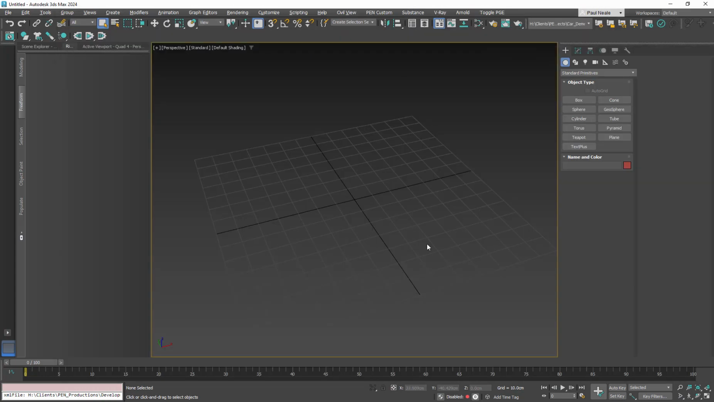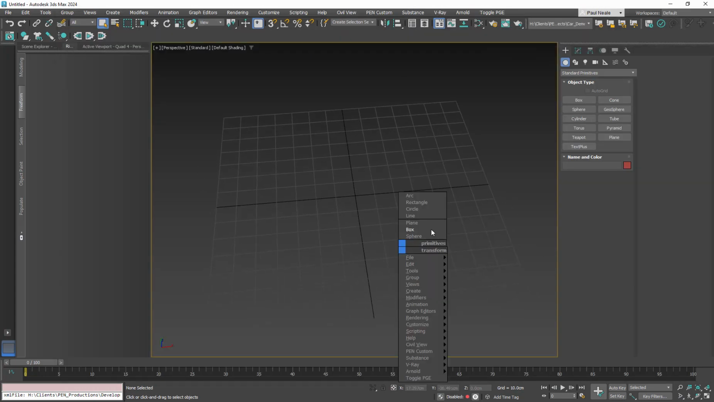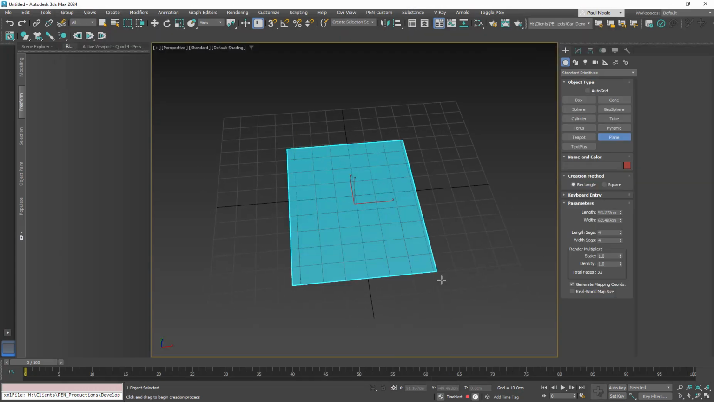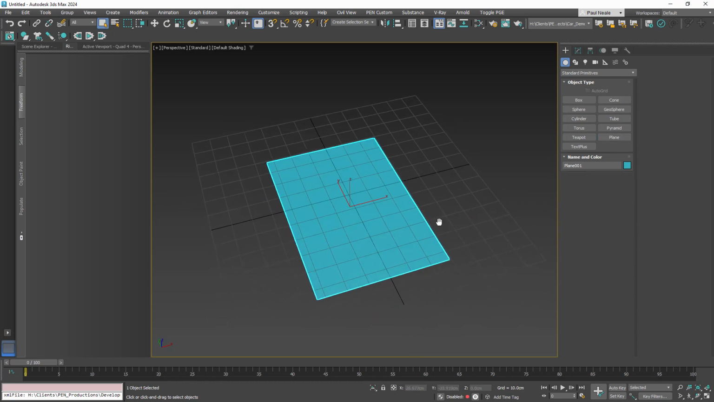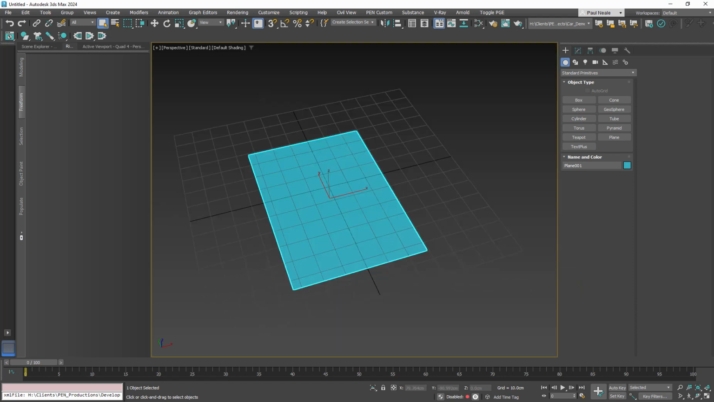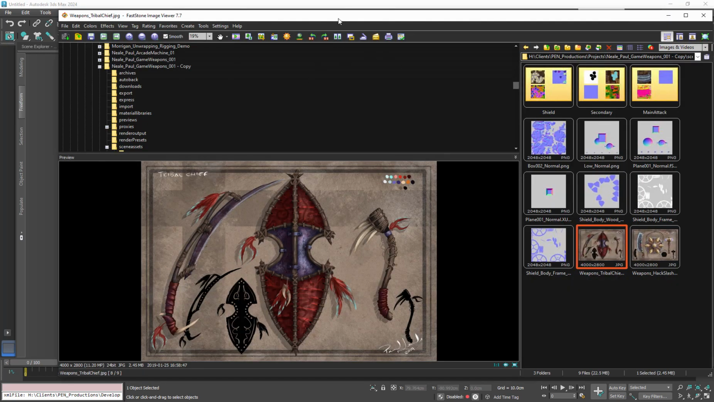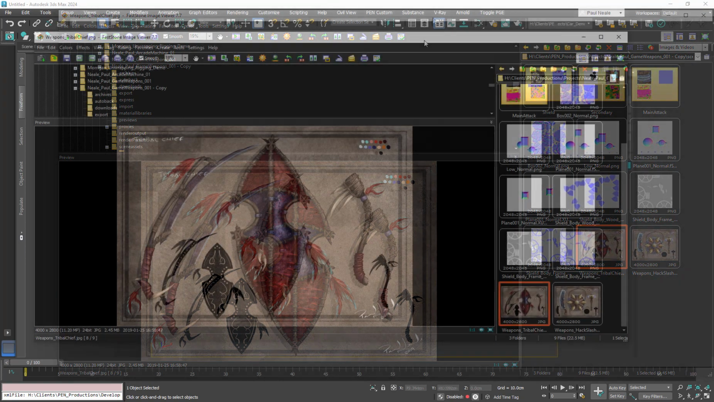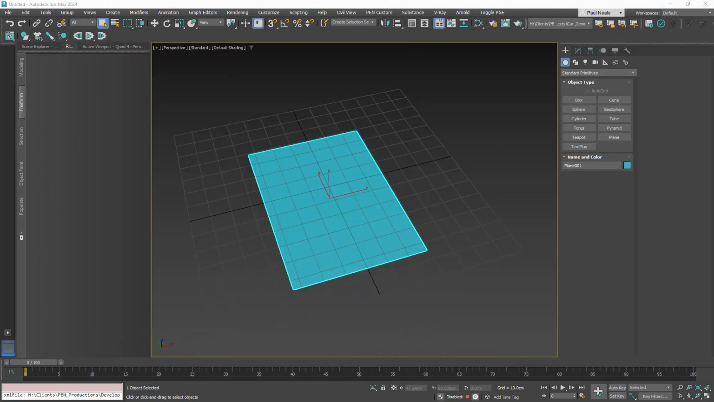So over in Max, what I'm going to do is just make a plane, and I'm not even going to worry about how big this is. I'm just going to make a plane. You'll see what's going on, and we can just drag and drop the material onto it. So I'm just taking it out of FastStone Image Viewer that I use. I'm just going to pull this off to one side, just drag and drop it on.